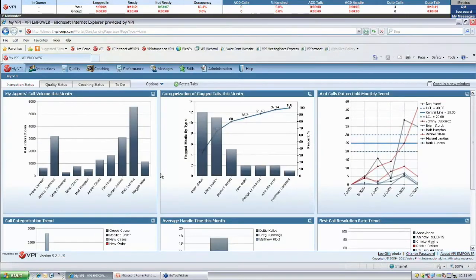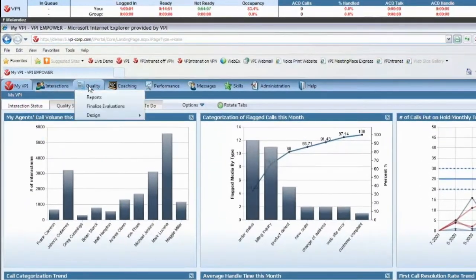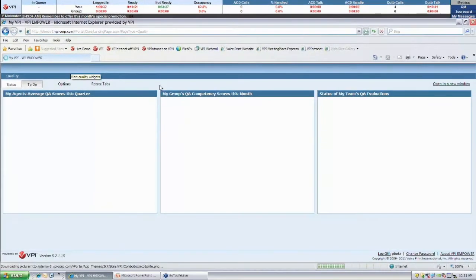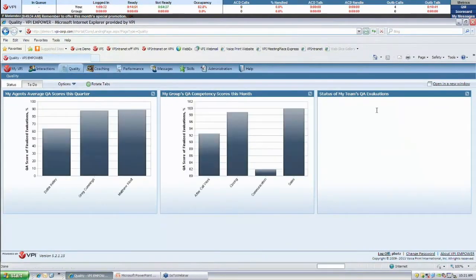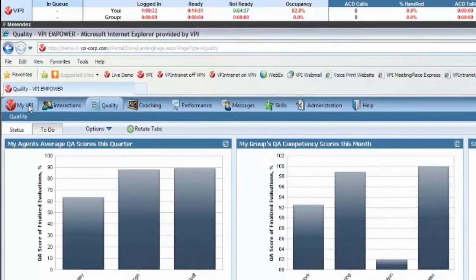You can also have subsequent dashboards on each of the main categories, like interactions and quality. If I flip over here to quality, we're going to have a main dashboard page as well that, again, could have a series of tabs and a series of widgets depending on how we choose to lay this out. So your dashboards can range across multiple modules and can have multiple tabs within them, therefore giving you the most information possible. So I'm going to flip back over here to the My VPI tab.